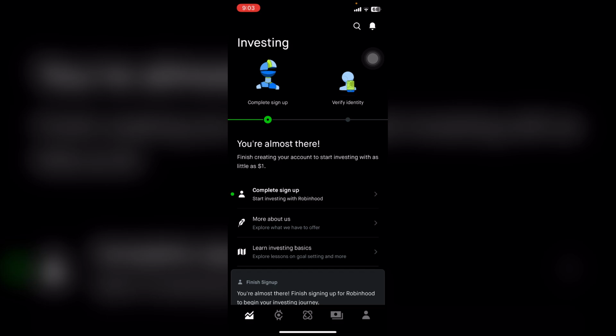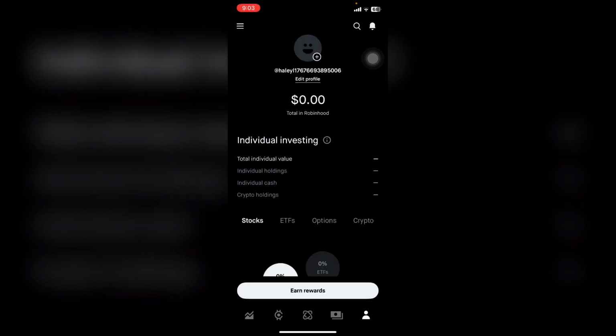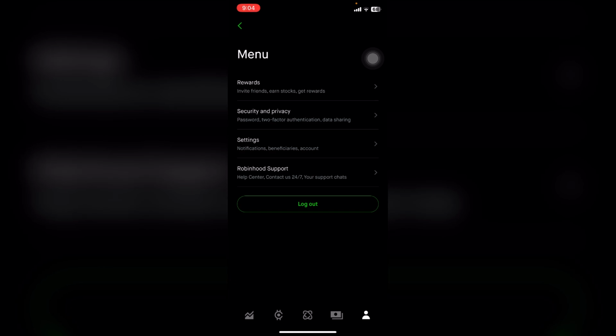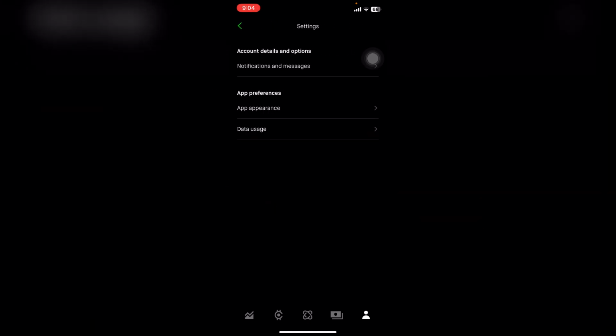Now, tap on the profile icon on the bottom right corner, and here click on this three-line icon on the top left corner. After that, click on settings. Now you'll see the investing option there. Click on it and then click on options trading and make sure options trading is enabled. If it's not, you may need to answer a few questions first.